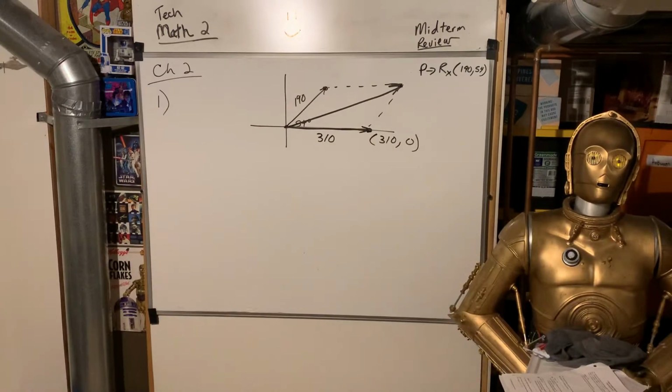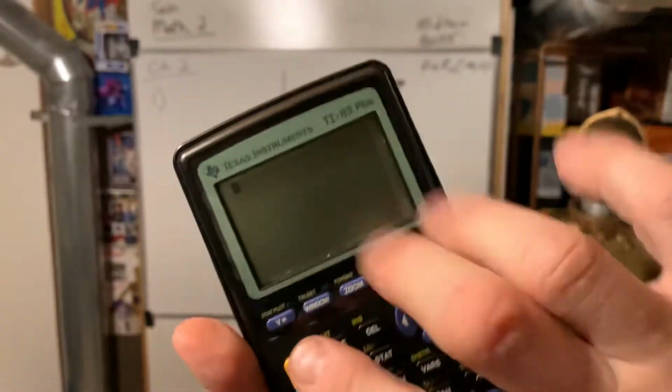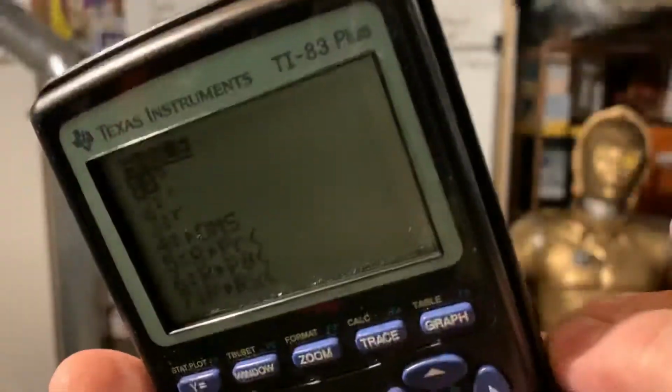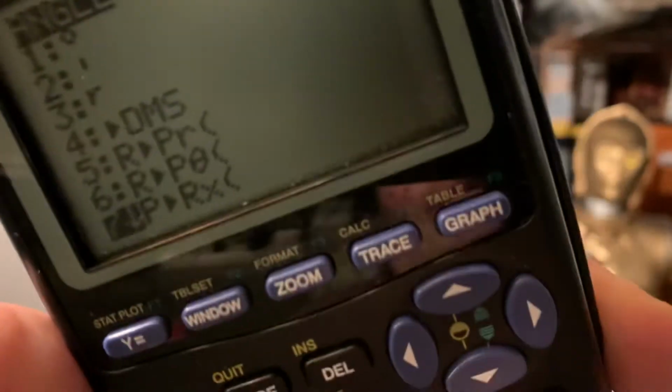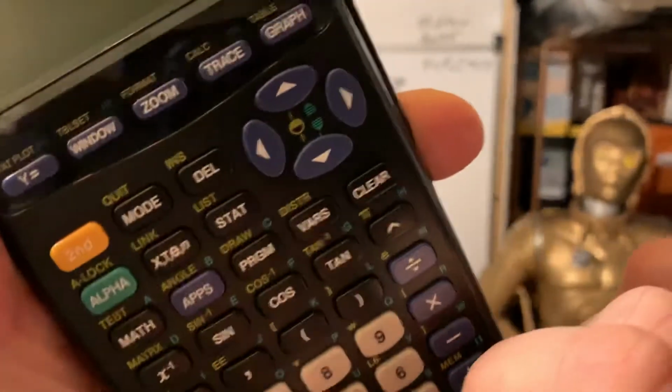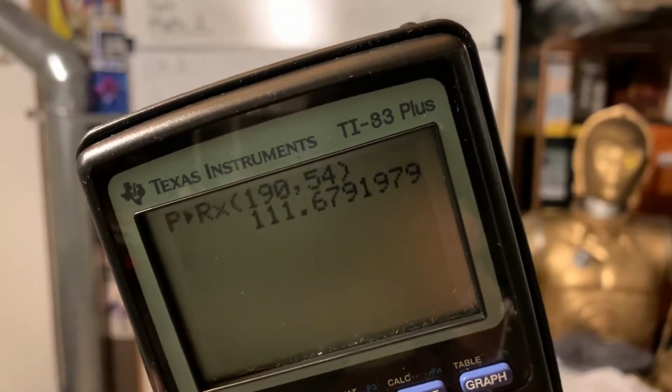So here, let me show you what that looks like. We bust out our calculator, we go second apps, that's angle. We go down, polar to rectangular x, hit enter. And now we do 190, comma 54, end paren. Okay, so it's that, and then you hit enter. And we got 111.679.